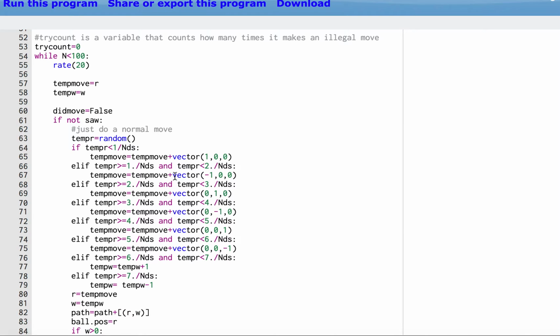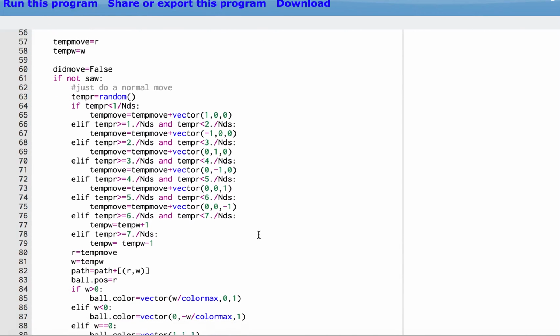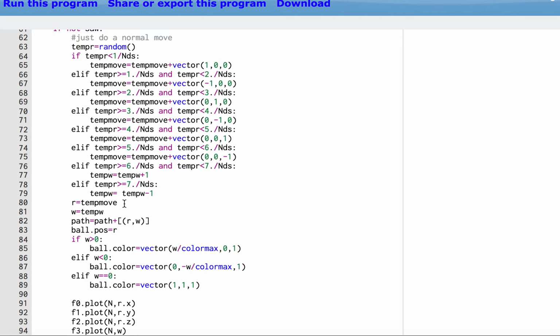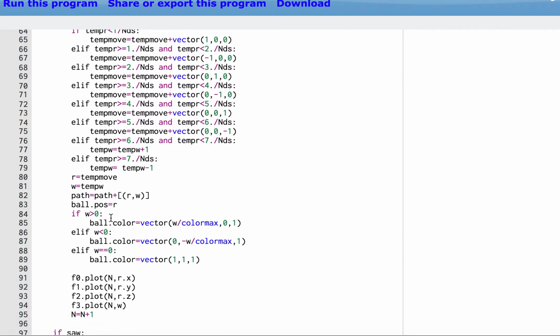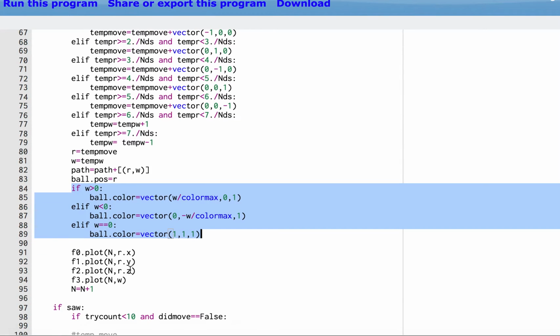The way I did this, it breaks it into a number between 1 divided by the possible choices, and then it just moves in that direction. So that's that, and that gives you your temp position. I don't know why it even checks if it's in the path. It doesn't matter, but I did it anyway. And then I actually move it. So you move the position of the ball, and then you change the color of the ball. And then this just makes a graph.